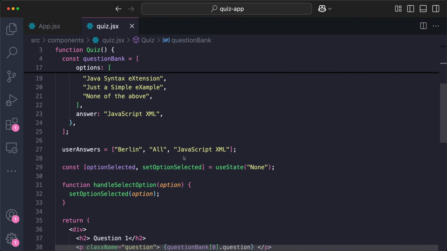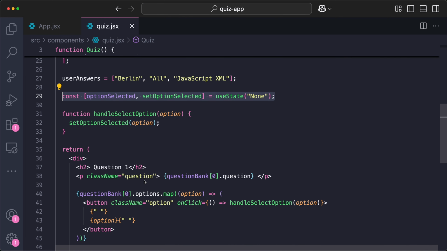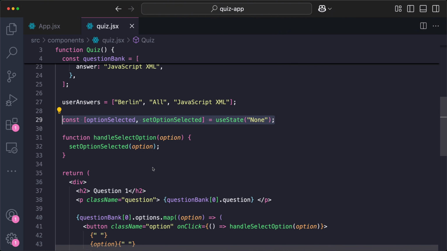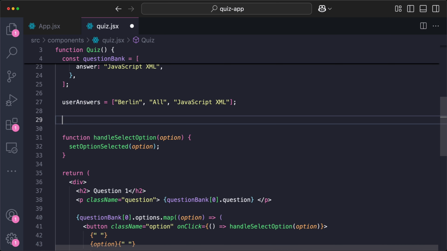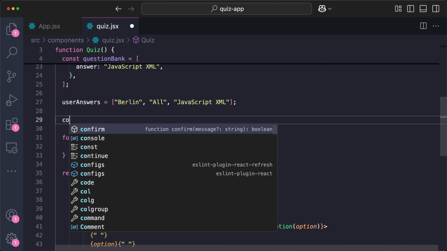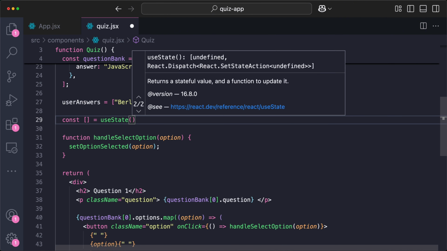So what we want to do is we actually want to create a state similar to this over here that is going to keep track of not only the option we selected right now for this question, but also all of the options selected for all of the questions. So we're going to delete this and we're going to rewrite a new state. So we already know the format of how a state works, right? We're going to say const, open and close square brackets, set it equal to use state. But this time, this is going to be a list.